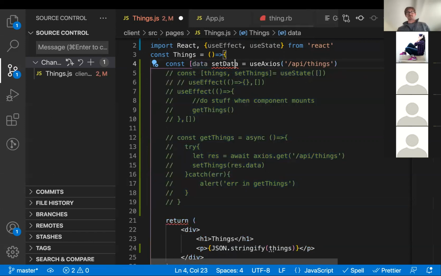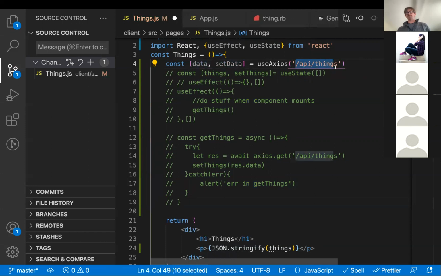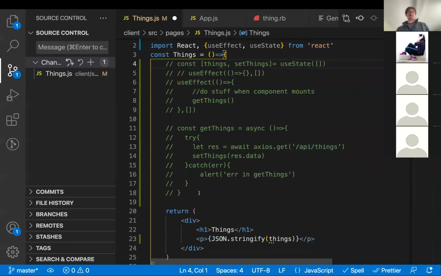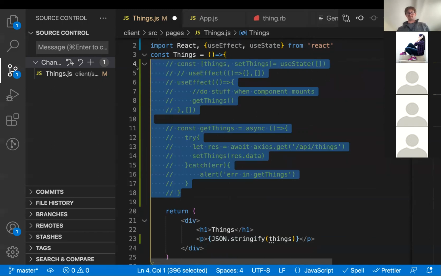Hey, I want the data and a way to set the data, and I want to get it from this URL. We'll eventually, I'm just showing there is a lot of repetition here. We'll break this down into like one line of code eventually. But for now, let's just manually do it.